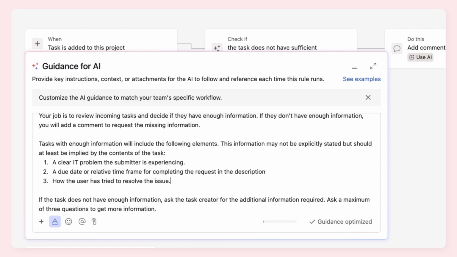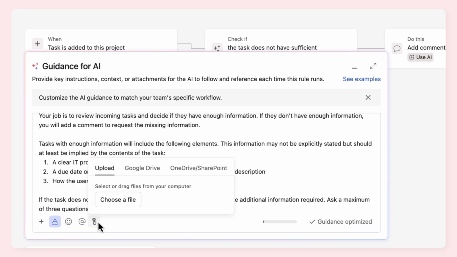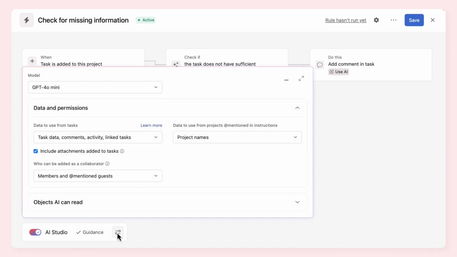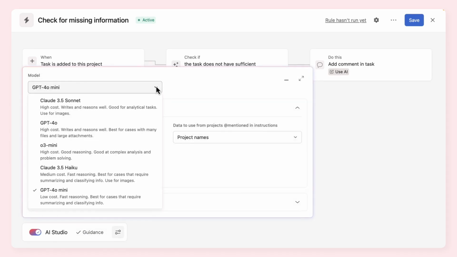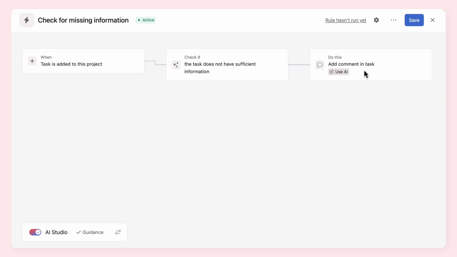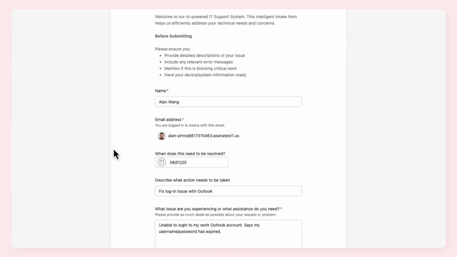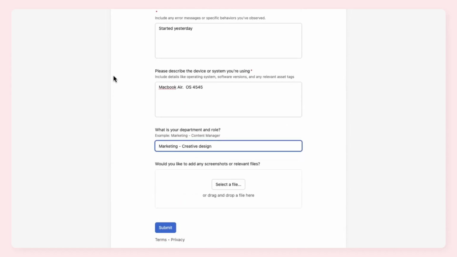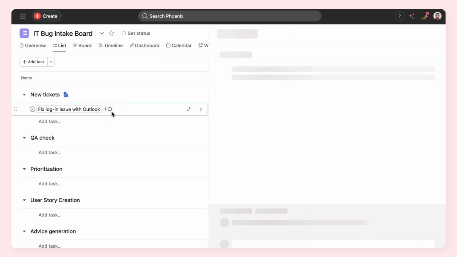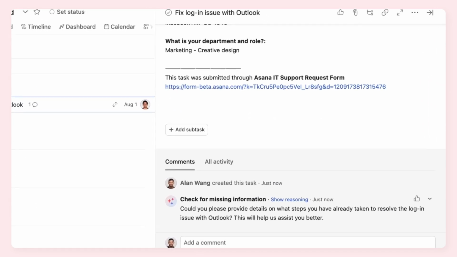There are other ways to optimize AI's performance in your workflow, like adding attachments to reference, or changing the AI model. After editing a rule, save it and test it out again. This time, AI asks a relevant question about what steps the request submitter has taken to resolve the issue.